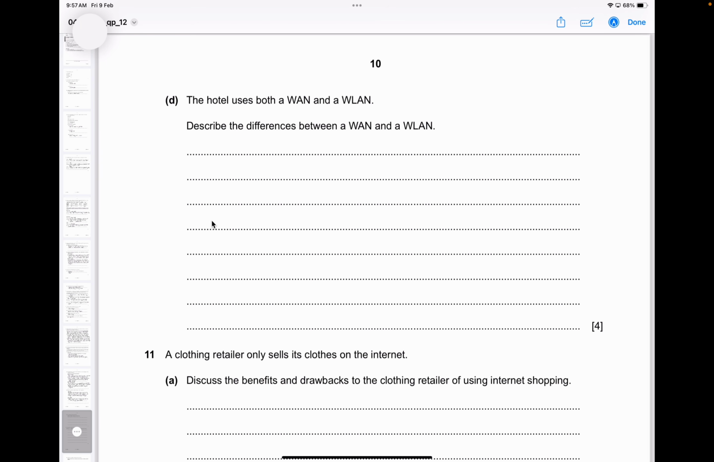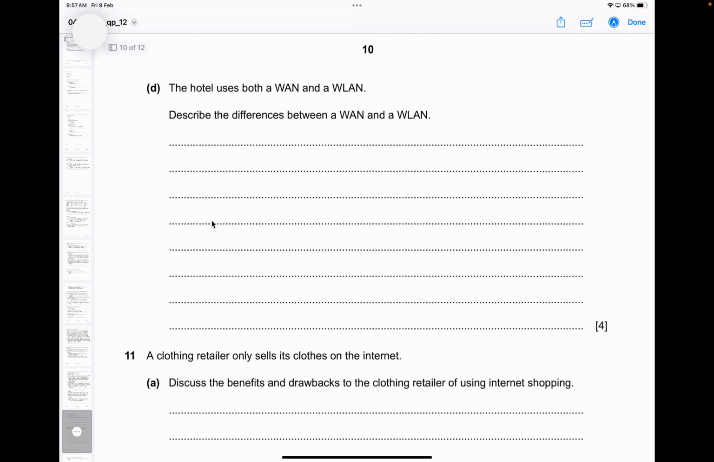A hotel uses both a WAN and a WLAN. Describe the difference between a WAN and a WLAN. Hopefully that's the right way of pronouncing it. Sorry, WLAN is not wide local area network, it is the wireless local area network. Sorry about that. So for WAN, you can just mention that it stands for wide area network.